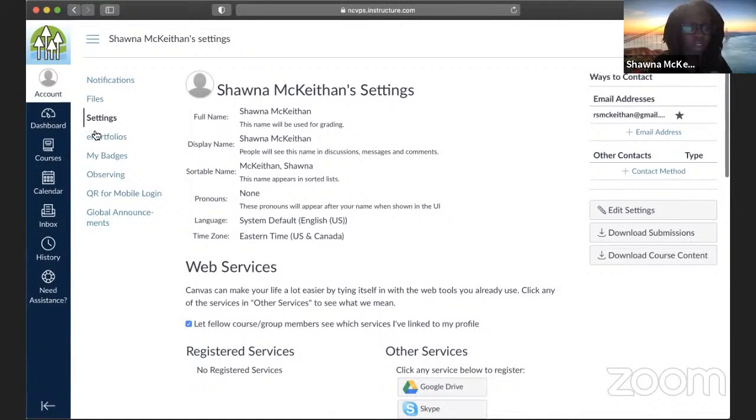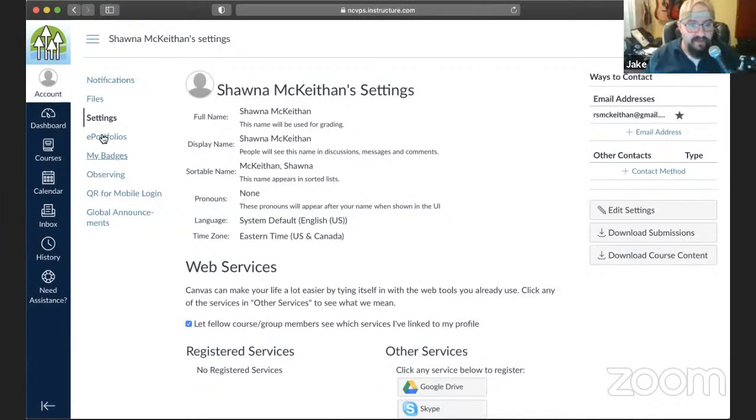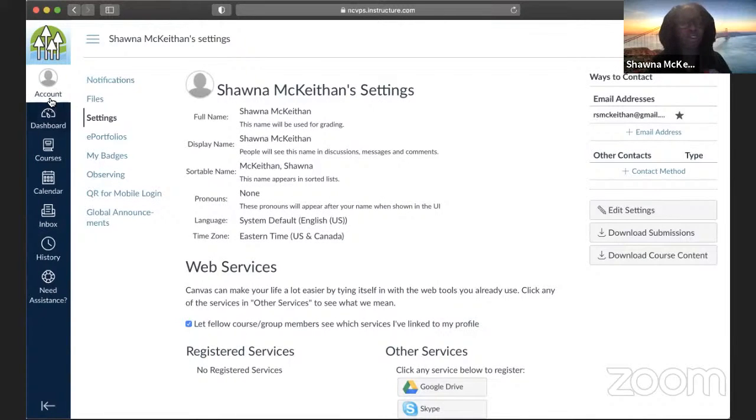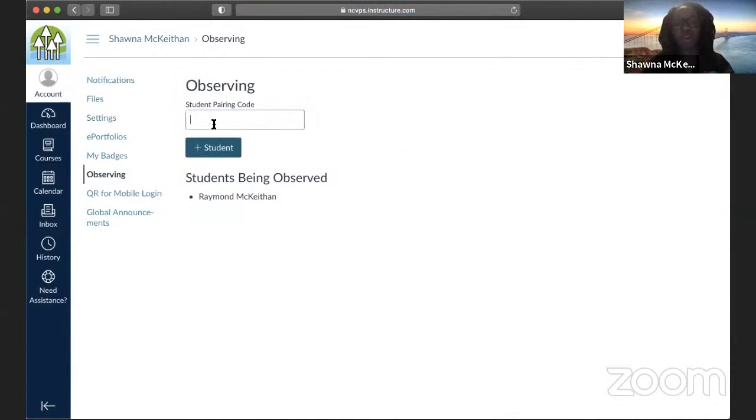And I'm actually trying to find that, Jake, where? It's right there. It's on that menu. It says observing, right? Observing right there. So if you go to your account and you have more than one student within the same county or the same district, you're going to click on the settings. No, you're going to click on observing, sorry. And then that's where you'll type in that other student's pairing code. So then you can have all of your students in one area.